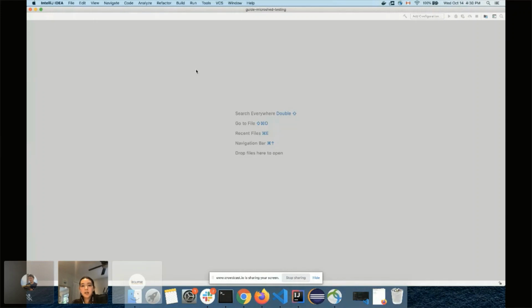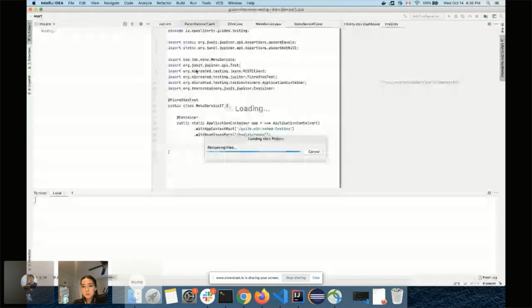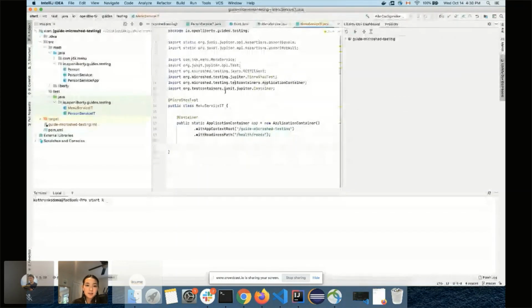So microshed testing is testing for your microprofile projects. And this is great because it is a true to production test, meaning it will deploy it in a container for you, so you get as close to production as possible. And for today's demo, I've just pulled in a sample project already for the sake of time.